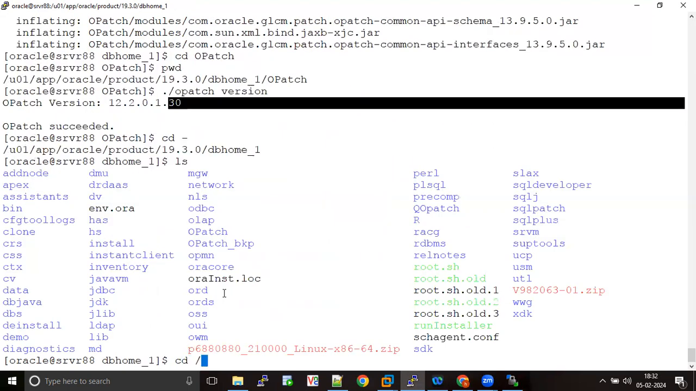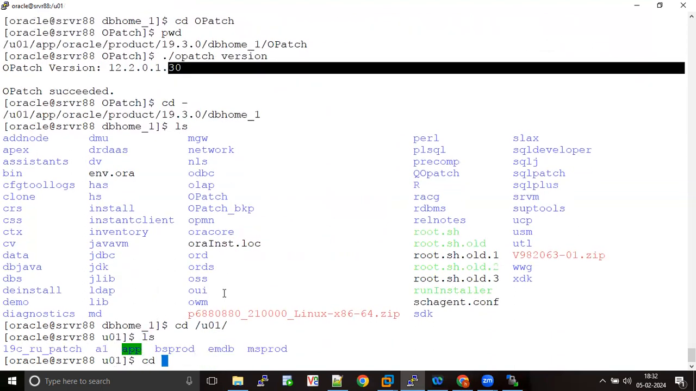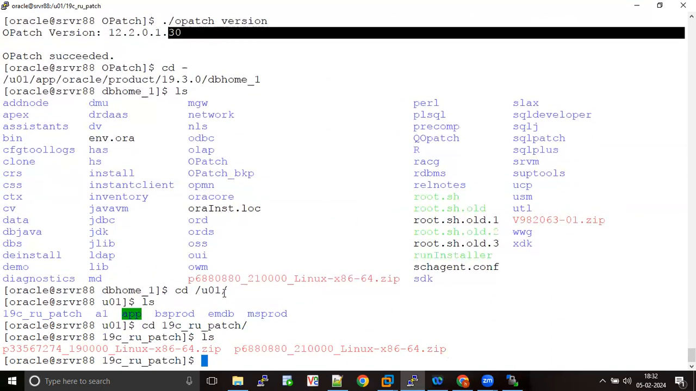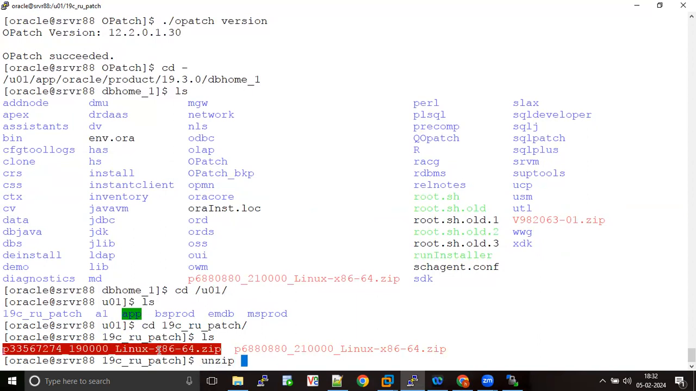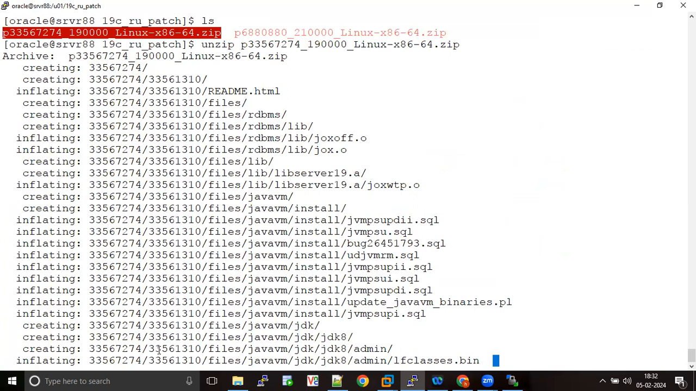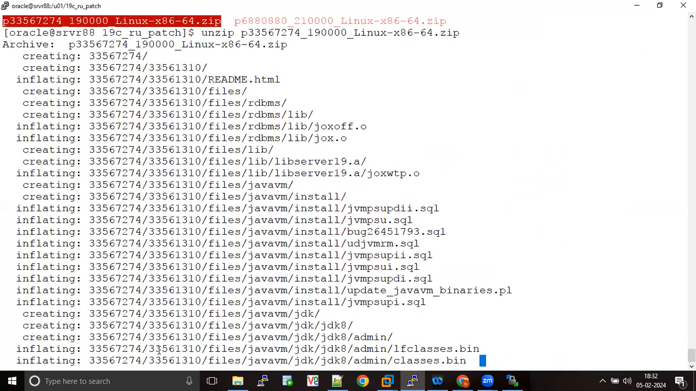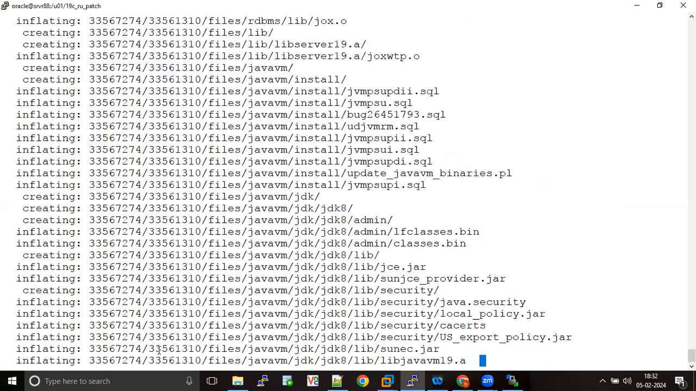The same way, the 19c RU patch. You have to unzip this patch. The patch which we want to apply, we are just unzipping.